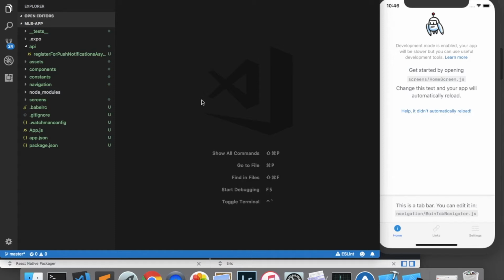Hello ladies and gentlemen, in this episode we're going to write some code that'll make working with the MLB API a little bit easier. As you can see, I've got the default application up and running in the simulator, and I've got my code open in a code editor. And before we start working on the API, I want to set up my project a little bit.